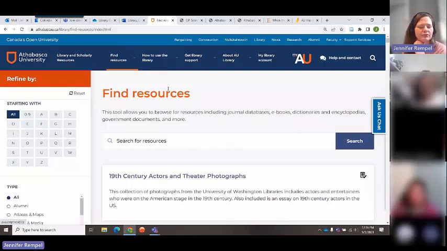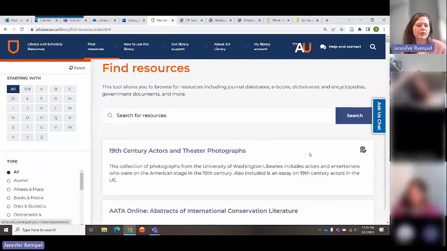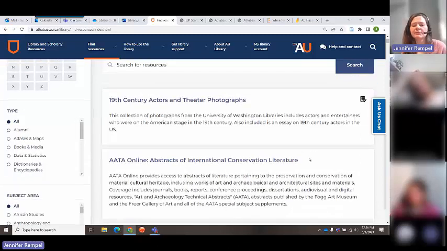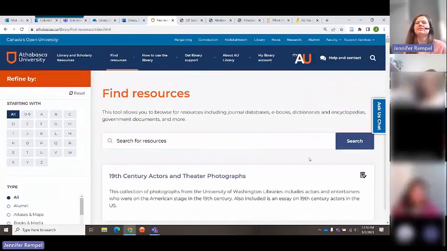So in this case, what you will find is individual databases. Like I mentioned, we subscribe to about 200 of them. Some of them are free, open access online. Many of them are subscription only. That means the library pays for access to that database. So there are a couple of ways to find databases that you need.